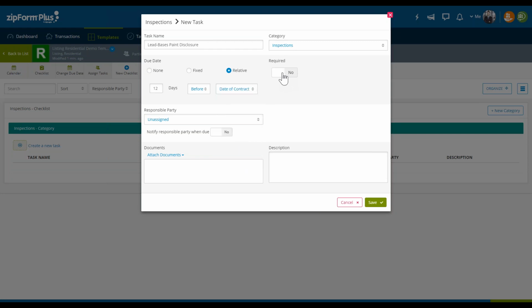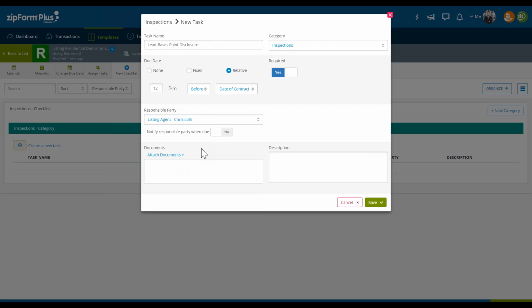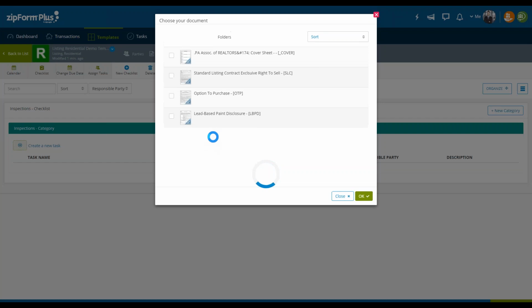We want this required. Let's say yes. We want to assign a responsible party to it. I'll assign myself. I can always be notified here. Now the cool thing here is attaching documents. And we're going to be able to select an existing document here. So we have our lead-based paint disclosure. We're going to click OK.